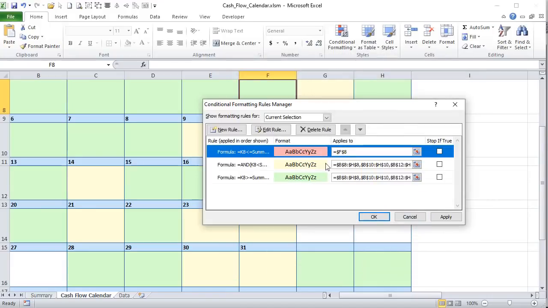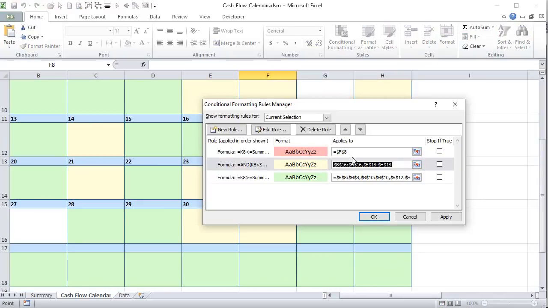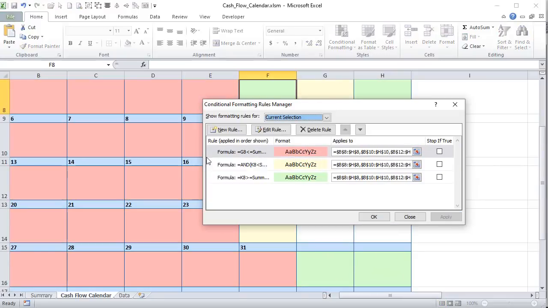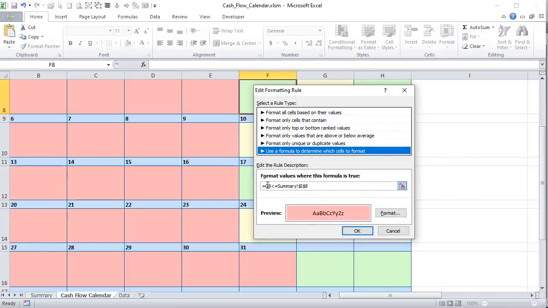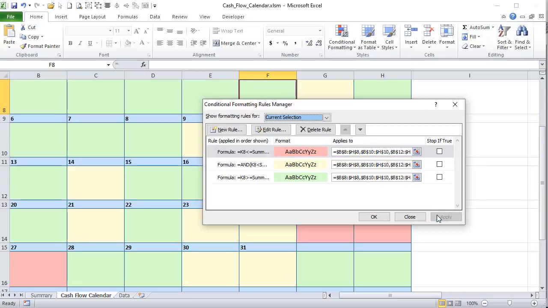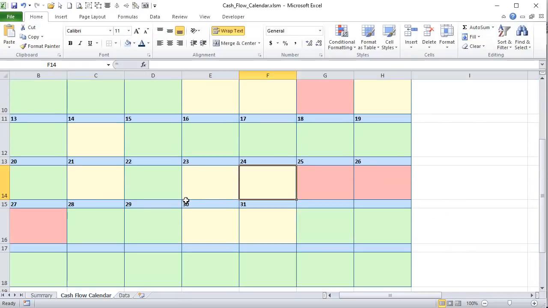And click OK, and we also have to add the cells that it's going to apply to. We could of course select them. Then click apply, and we need to again update that to K8, otherwise it's not going to be accurate. Click OK and click apply. Perfect.